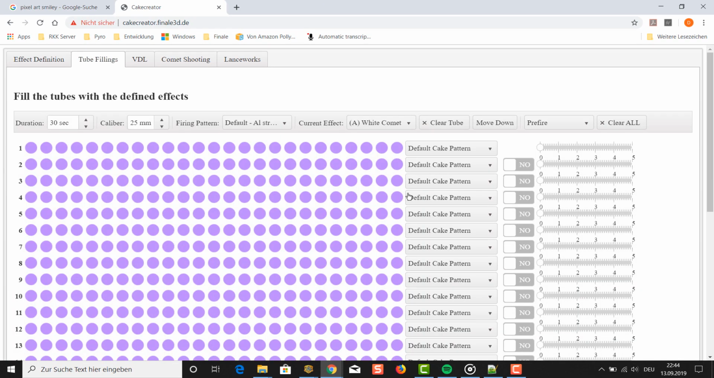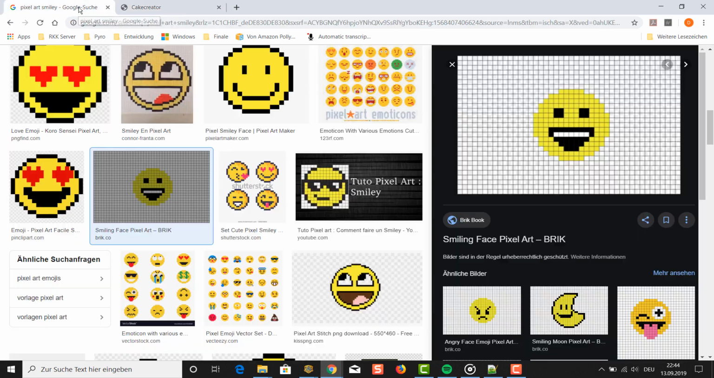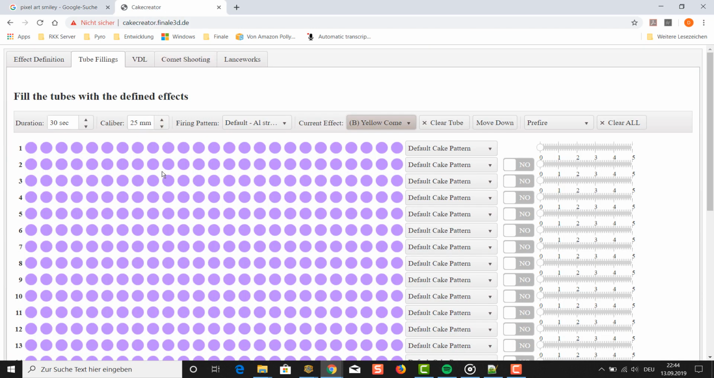Now I switch to the second tab, that's called Tube Fillings. We now see a matrix here. You can select the defined comets with the specified color from this drop box here. I need the yellow comet and begin to draw the shapes of the face. Click on a point that you want to activate or move the mouse around while pressing the Shift key for a freehand drawing.